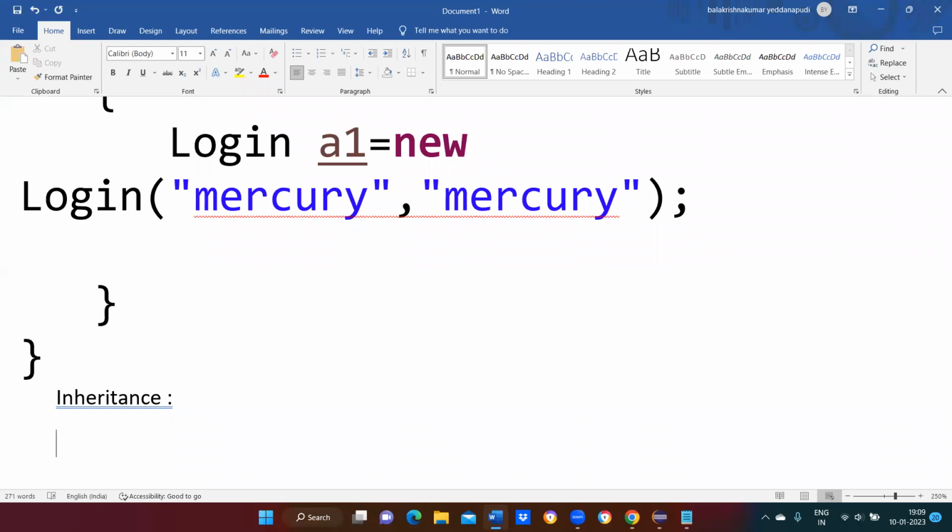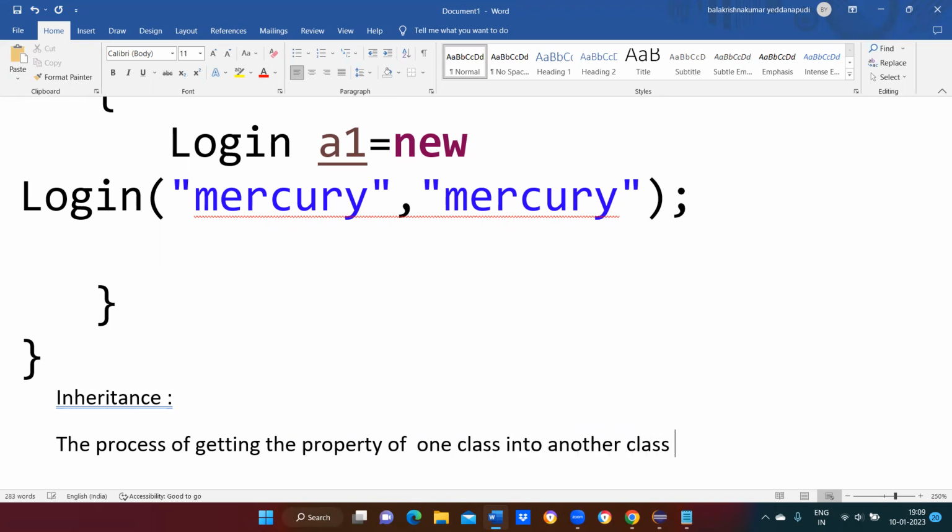Inheritance means creating the new class from an existing class. The process of getting the property of one class into another class is called inheritance.